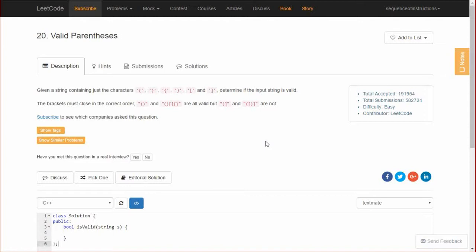I'm going to be doing a live coding exercise from LeetCode. This one's titled Valid Parentheses. Let's get into it. Given a string containing just these characters, determine if the input string is valid. The brackets must close in the correct order, and those are valid, but parenthesis bracket or parenthesis bracket are not. Ooh, okay.